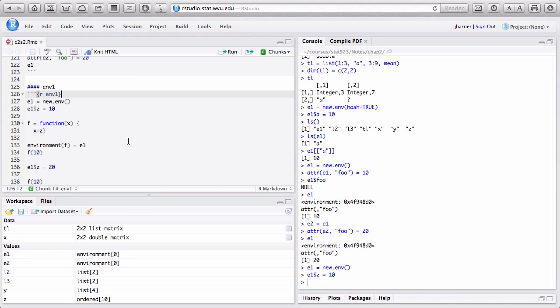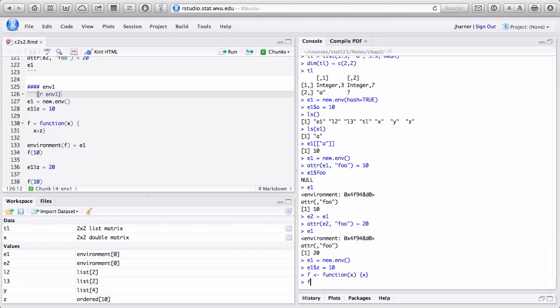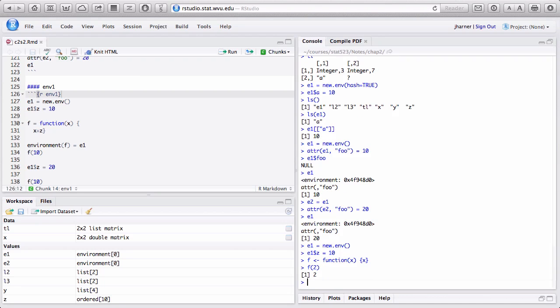Suppose my function f of x would equal x. Suppose I didn't have x plus z. Well, we could do this. I'm going to redefine it, but suppose I say f gets function of one argument x, and then the body is x. Suppose I define that, and then I say f of 2. It returns 2. If I say f of 10, it returns 10.